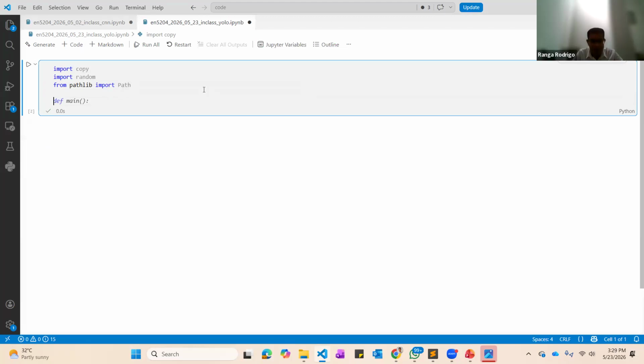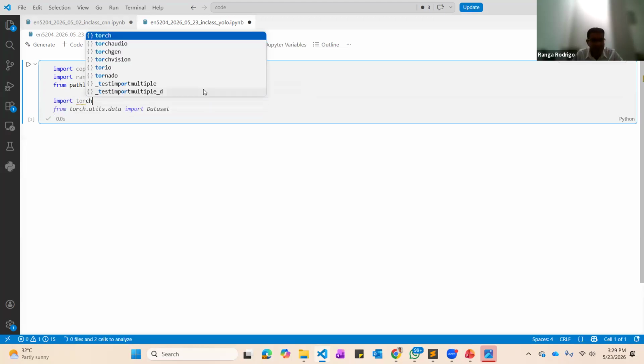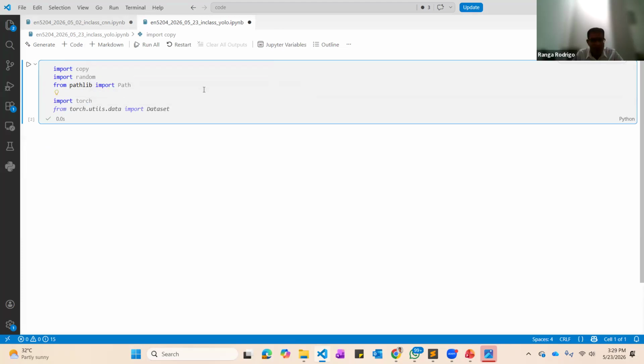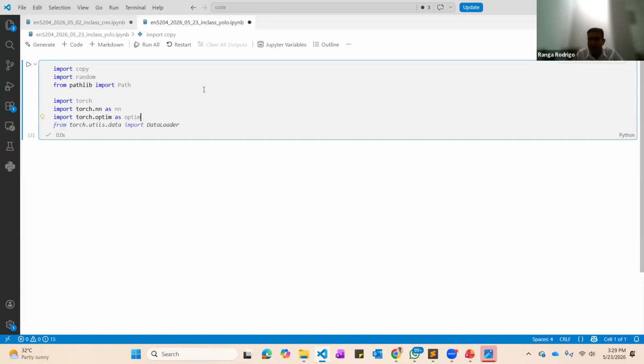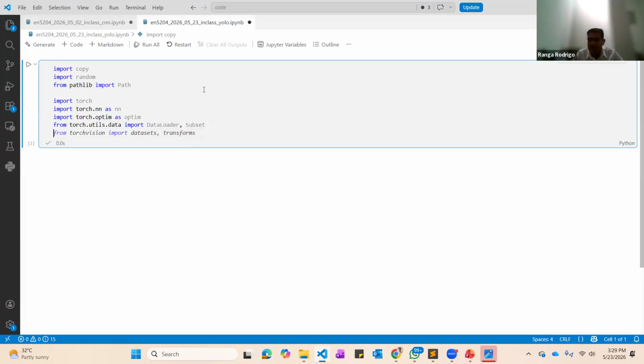Of course, we know PyTorch: import torch, and import torch.nn as nn for neural networks, and torch.optim as optim. Then data utilities: from torch.utils.data import DataLoader, and I want to get Subset also. And then from torchvision, I'm going to import datasets, transforms, and models.